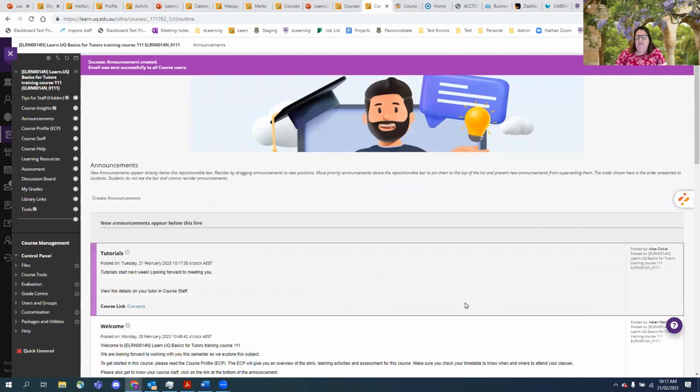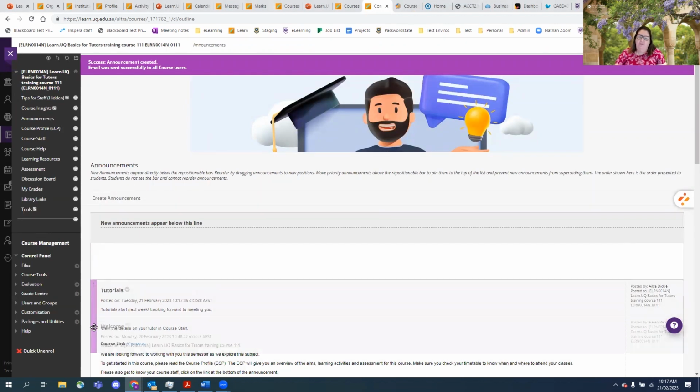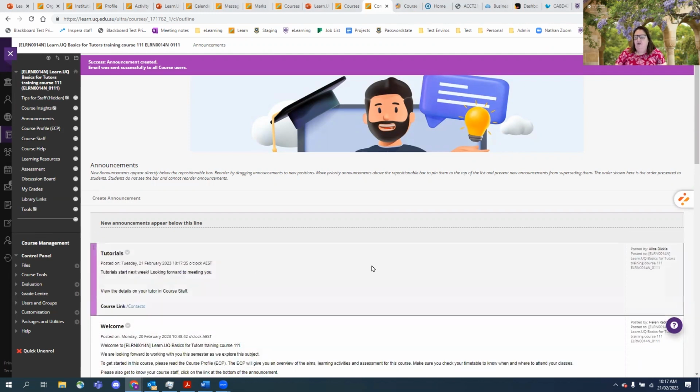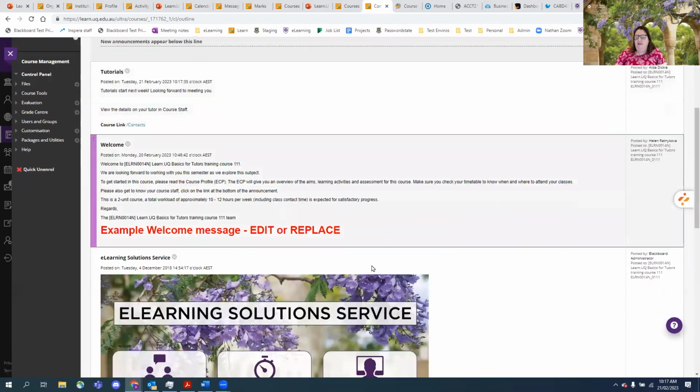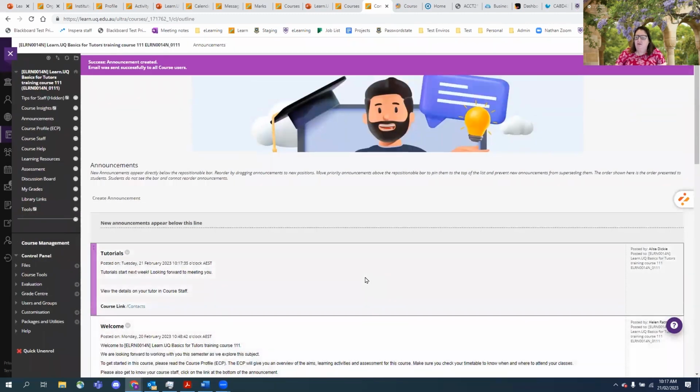And there's your announcement. By the way, you can move it up and down. Most people, it goes to the top. Most people basically don't delete any of their announcements. They leave it as a record of the communications with students.